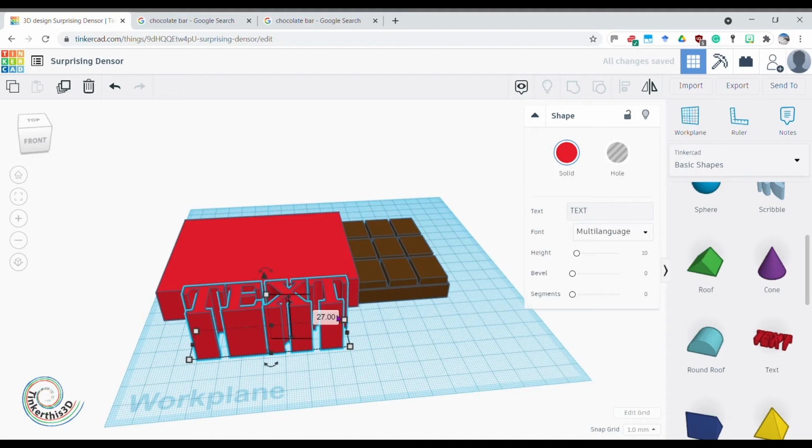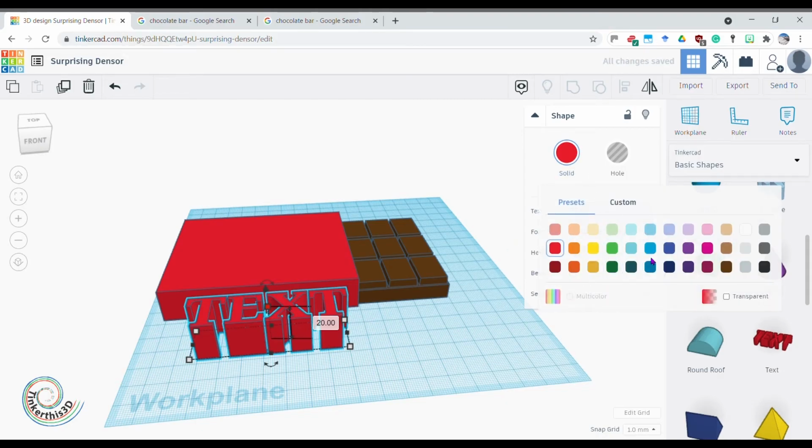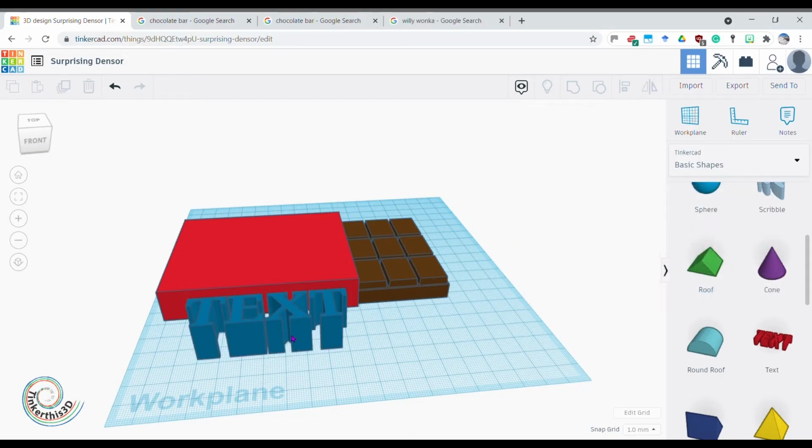Now I know it's 18 high, so 20 high would be absolutely high enough, wouldn't it? So just click on the middle, click 20, and it'll be 20 high enough. And I want it to stand out, so let's make my text nice and blue. Okay, what do I want to say?